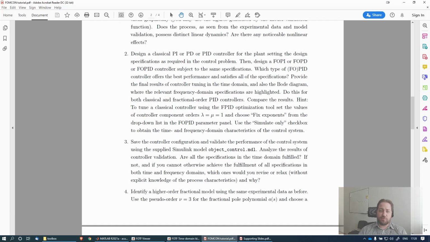Okay, second point. So we need to design a classical PI or PD or PID controller for the plant, setting the design specifications as required in the control problem. And then we need to design an FOPI or FOPD or FOPID controller subject to the same specifications.